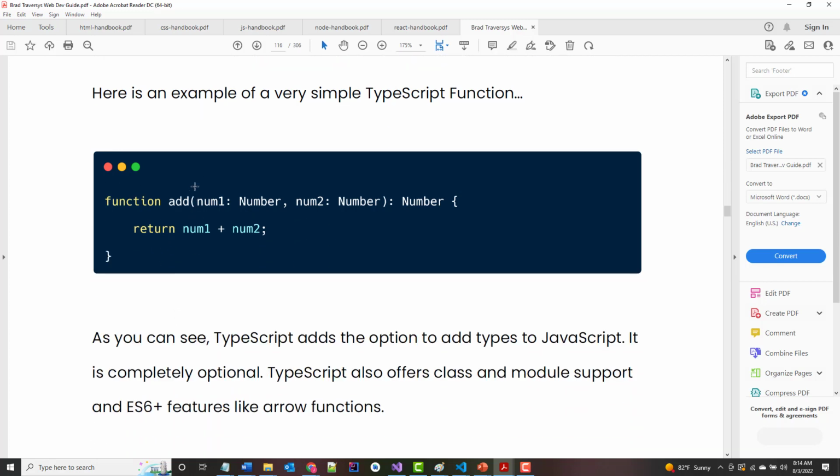It says here is an example of a really simple TypeScript function. What is this? It's a function. Its name is add. It has two parameters, one called num1, which is of type number, one called num2, which is of type number, and this is going to return a number. That number in particular will be num1 plus num2.